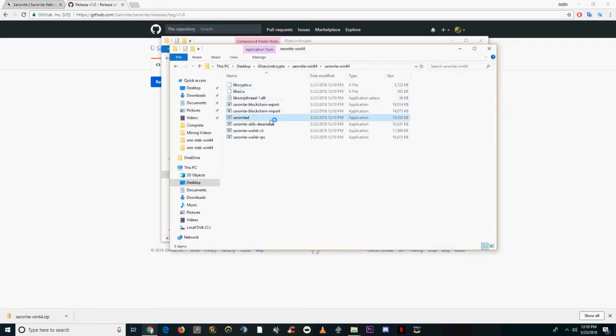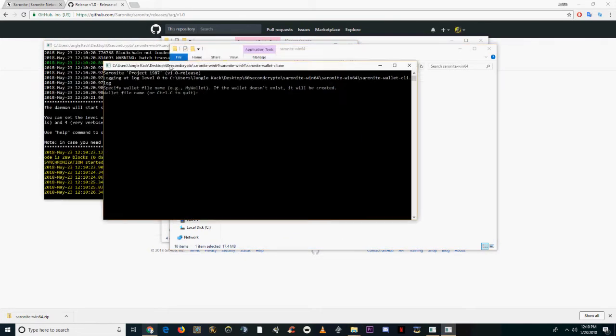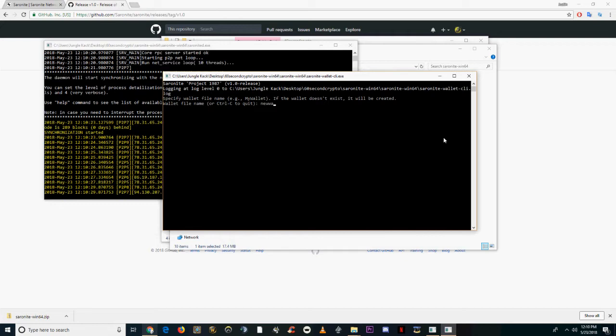Go to the deepest subfolder and then click on Saronited. This is the Saronite daemon file. It's got to run in the background to open the wallet. Then go ahead and open the Saronite client.